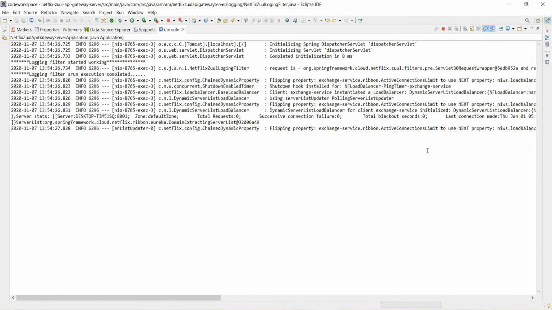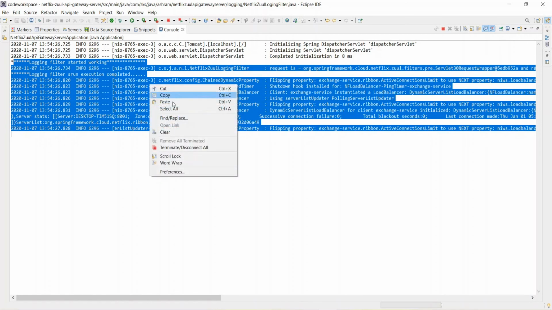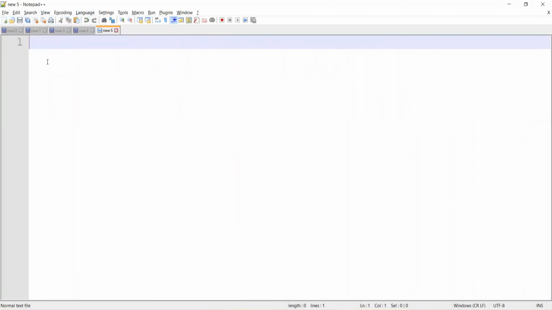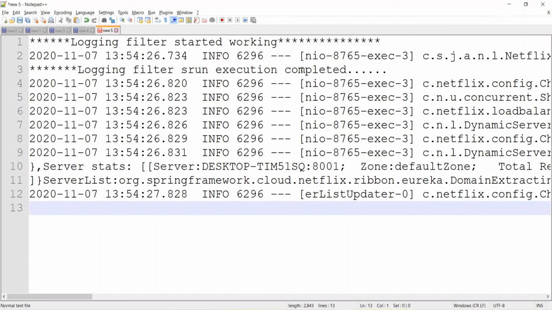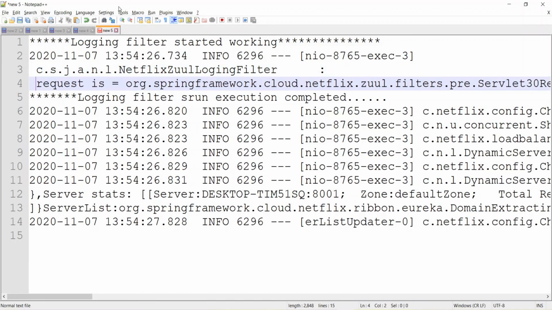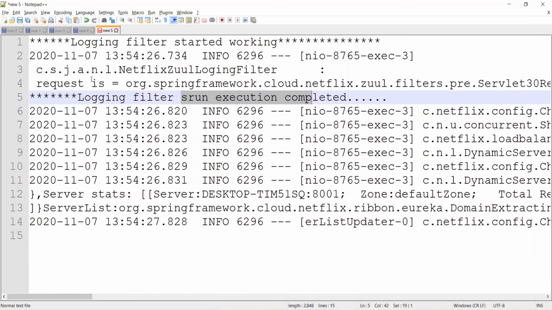If you see here, the request is this. If you want, you can copy this to check your log. Copy, go here, paste, okay. So if you see here, request is this, started, okay, and here it's printing "logging filter run execution completed", right, and here we have printed the request is this.